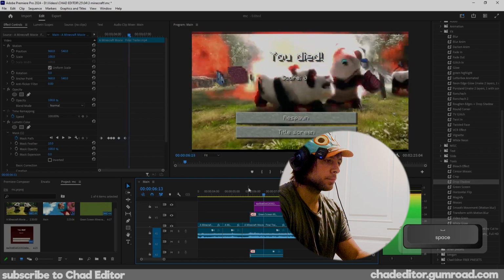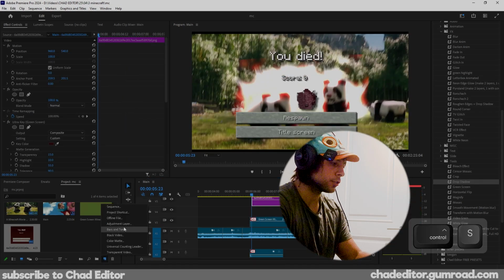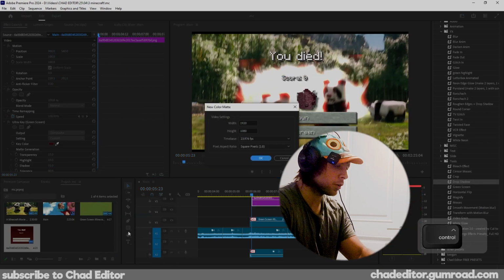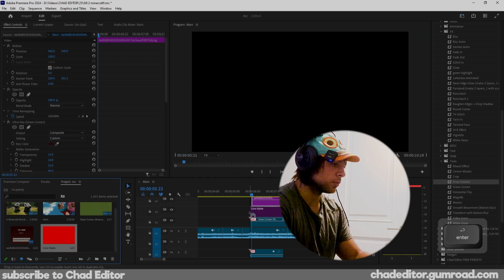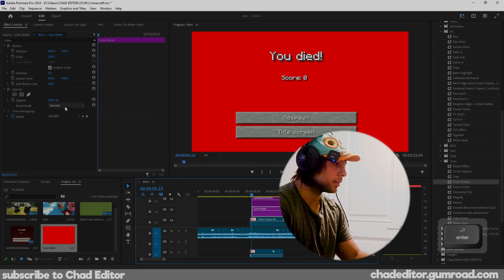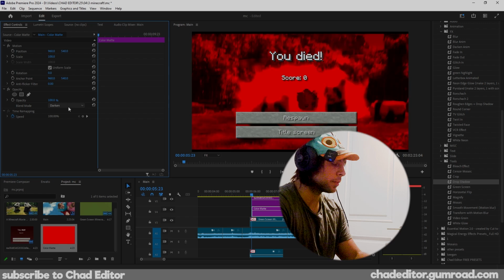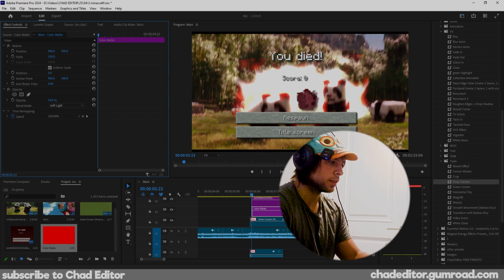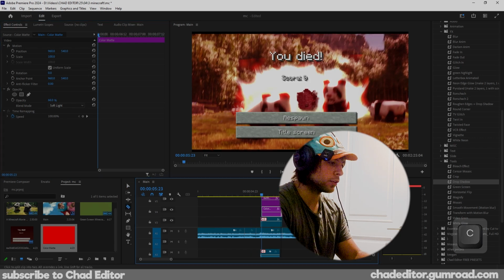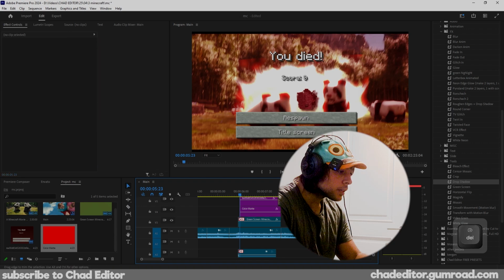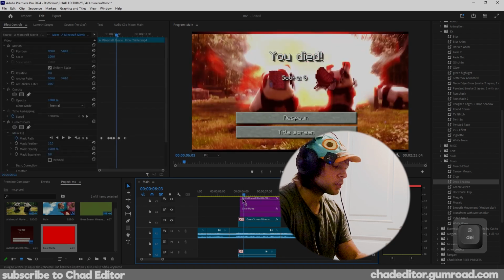So I think you get like a red screen when you die. So we're just gonna go to color matte, and then make like a red color matte, and then go on blend modes and pick a blend mode where it looks good. I think this looks alright, and then make it maybe like 50%. No, maybe like 64% looks good, I think. Yeah, let's preview what it looks like now.